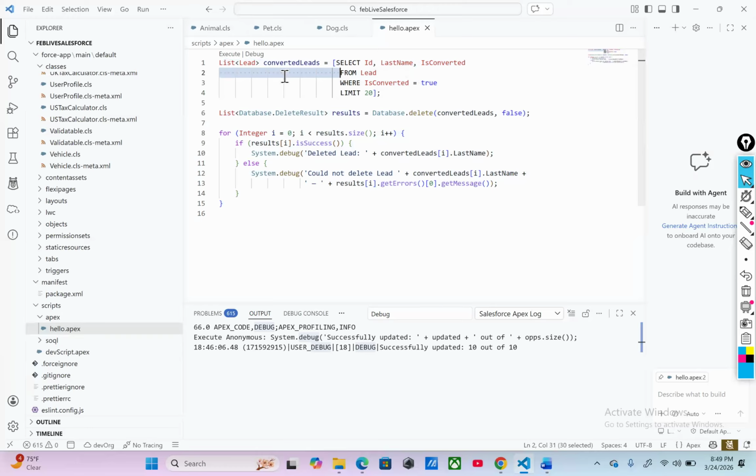If there are more, just take 20. If it is less, then it will take the lesser number. But if it is more, then up to 20. Okay, so now let's go ahead. What's the next thing?